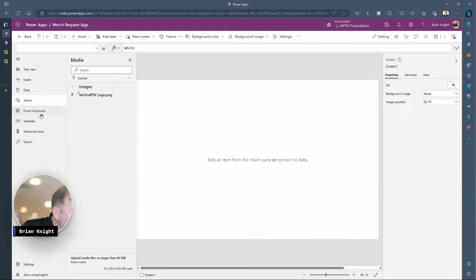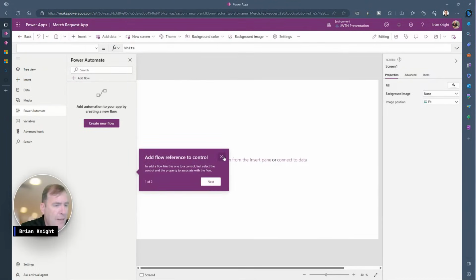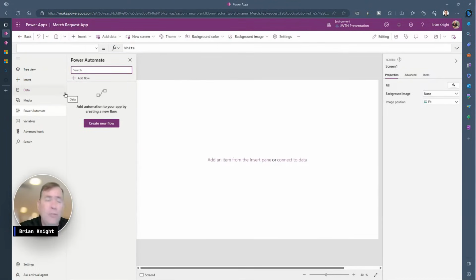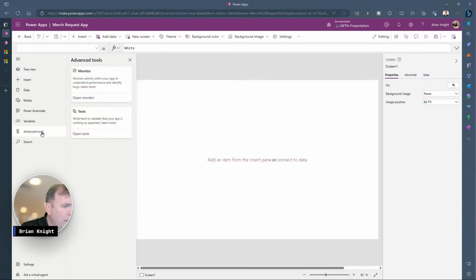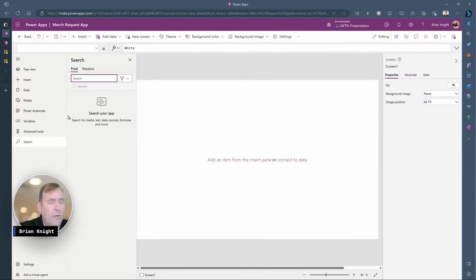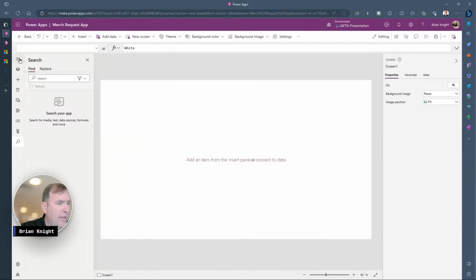Next one down is for Power Automate integration, to where we can add flows to it. And then after that are a list of all of our variables, all of our advanced tooling, and then the ability to search and replace. So if I'm going to change all fonts from X to Y, that's how you can do it. And then this little hamburger here will collapse and compress it.